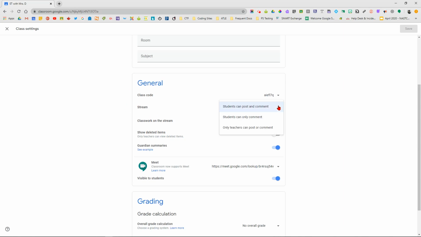Besides stream, there's this drop-down menu that'll let you decide how much your students can interact with the stream. So the default setting is that students can create new posts and comment on posts that are there. You can change this to that they can only comment on the posts you create, or better yet, put that just you can make those posts and comments on the stream.